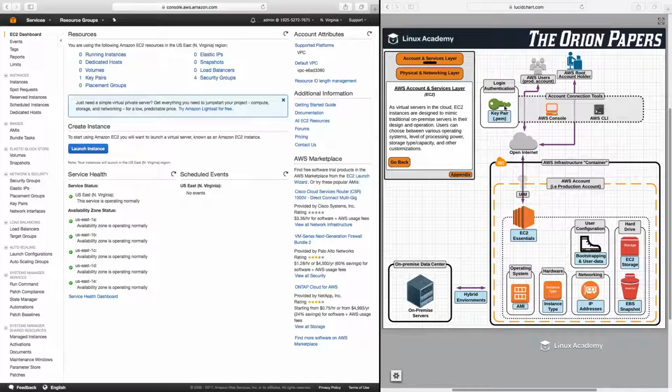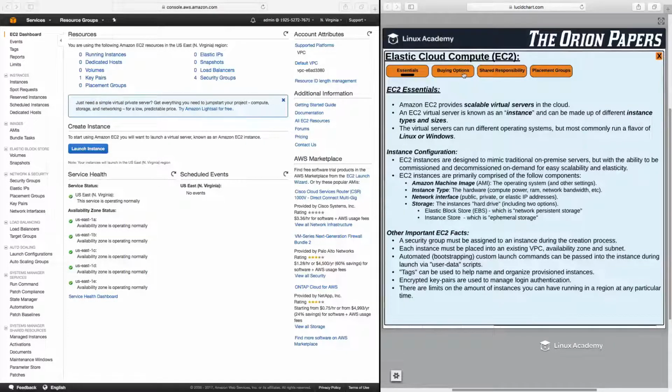Just something that's very important to remember. Now you will see up here login authentication using a key pair. This is actually if we want to log into the EC2 instance after it has been created. We get authenticated through key pairs, which is something that we are going to review as part of this section. But for now, let's jump back into EC2 Essentials. There are buying options, shared responsibility, and placement groups under the Essentials umbrella, but we will actually talk about those in separate lessons. For now, let's just concentrate on the Essentials and what exactly Amazon EC2 is.